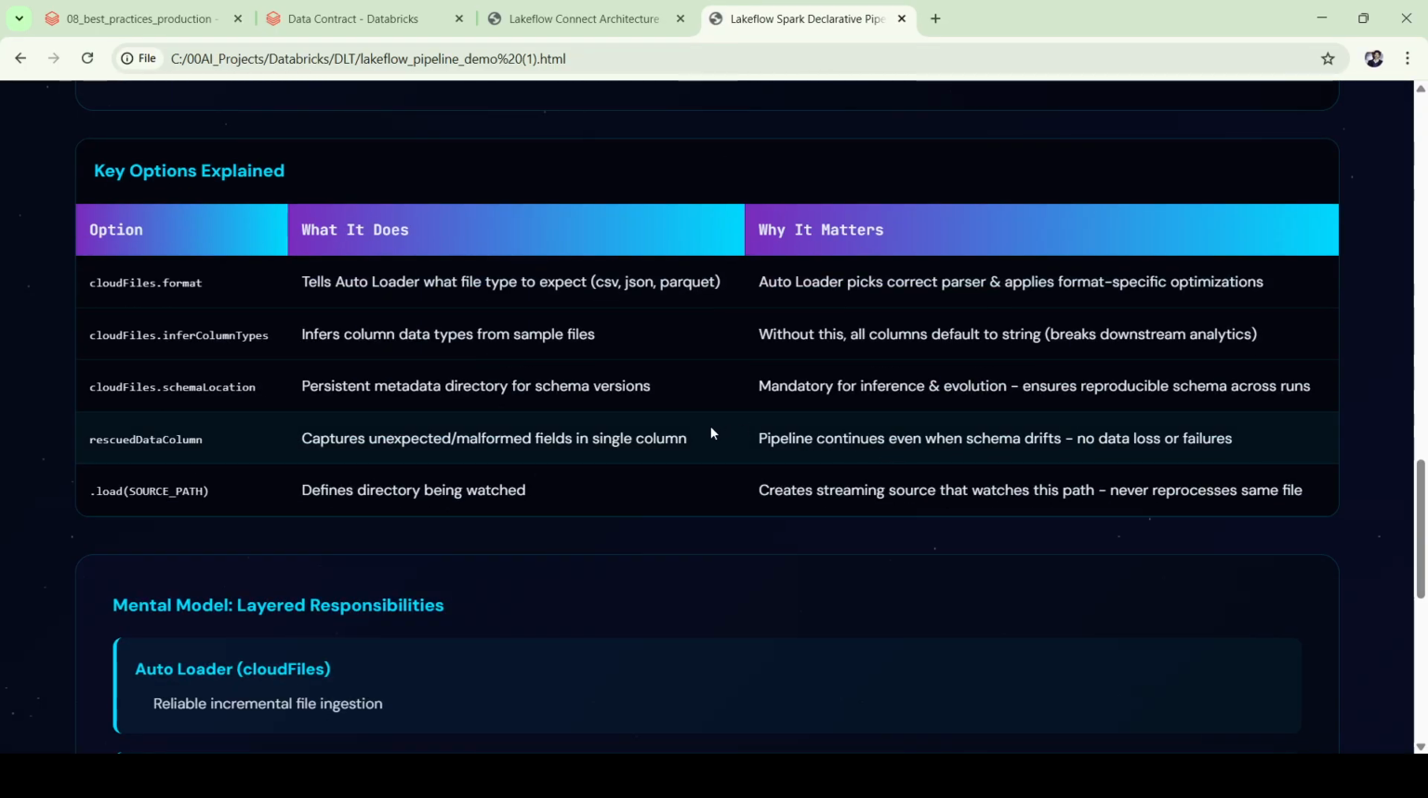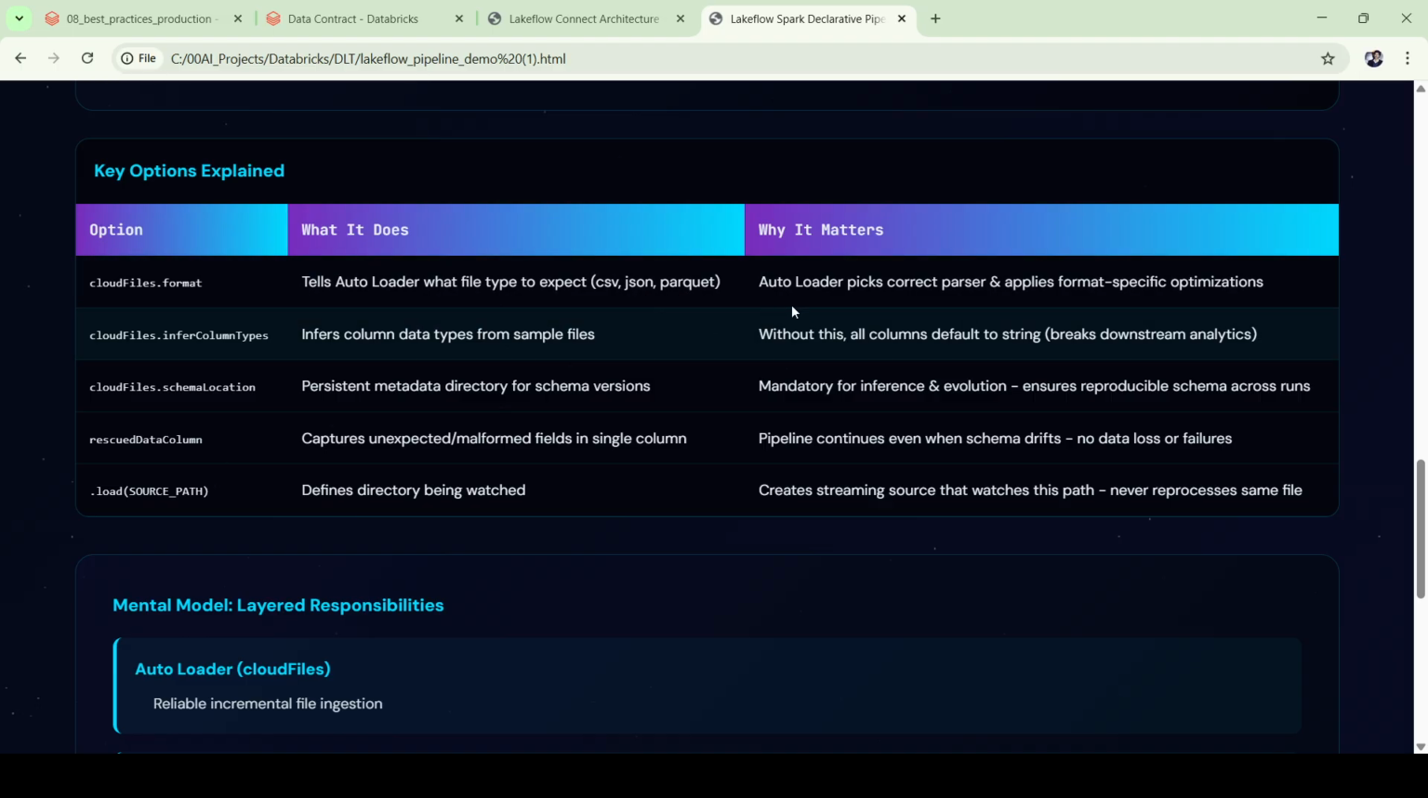Now, keep these options in mind. Option number 1 is cloudFiles.format. This one tells autoloader what file type to expect, yeah, the format: CSV, JSON, or Parquet. Autoloader picks the correct parser and applies format-specific optimization. That's why you need to give it the format. Depending on the file format, if it's JSON, it will pick the correct parser for JSON and apply the format-specific optimization for JSON. For CSV, the same thing. For Parquet as well, the same thing.